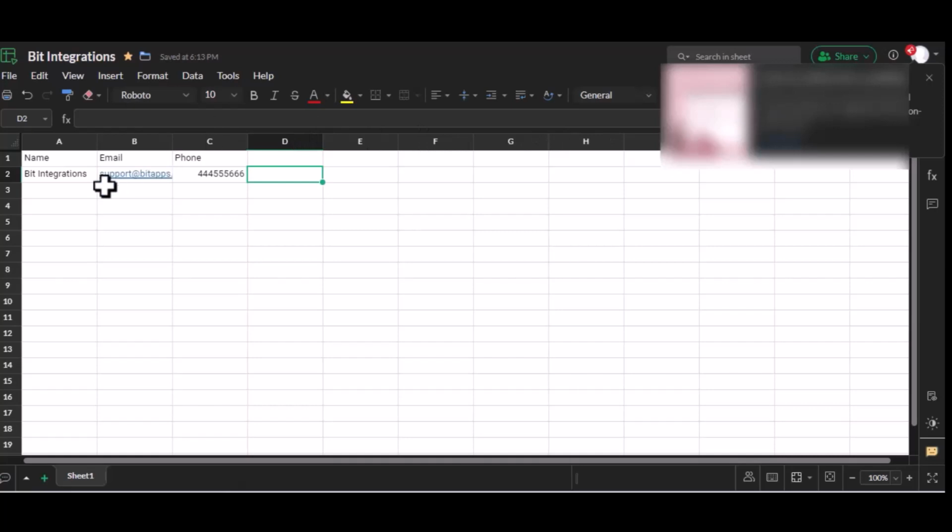Now let's go to the Zoho Sheet. Here is the data that came into Zoho Sheet through the integration.